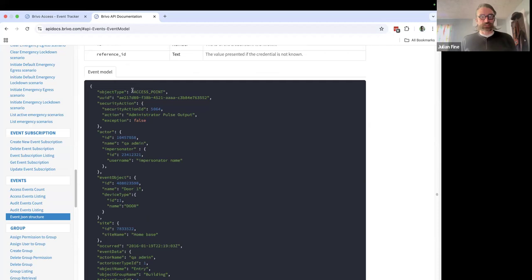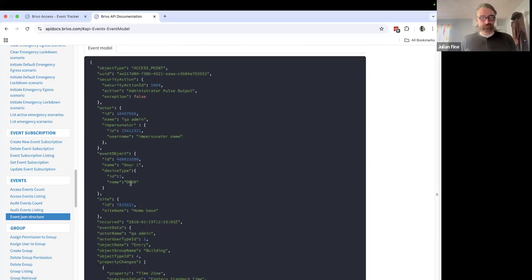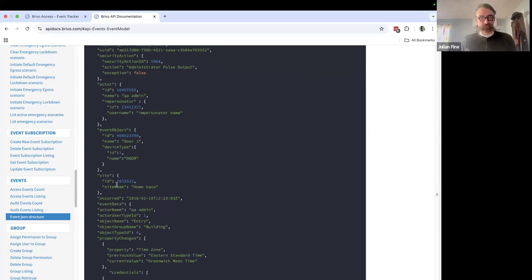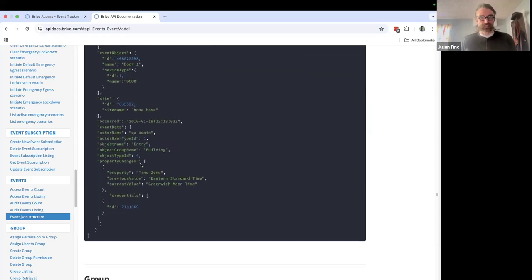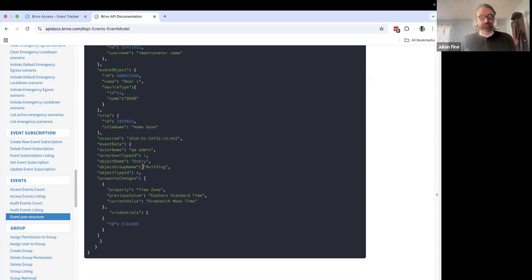Every event will come in with the object type of the event. So in this case, we have an access point event. The event was happening to a door. It will have a security action ID and a security action name. So the event in this case was an administrator pulsing the door from the UI to open it. You will also have an actor who actually triggered the event, the object the actor was acting on, the site. If the event was happening at a site, you'll get the site information as well as occurred timestamps inside the JSON payload. You can use this to pull any relevant data from the event that you want and then format it into a presentation for your end user embedded in your application.